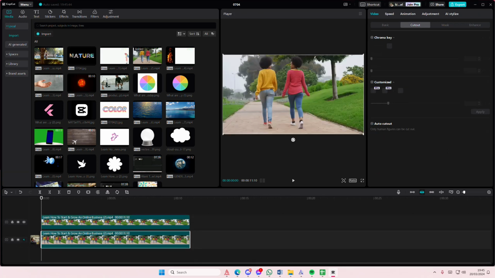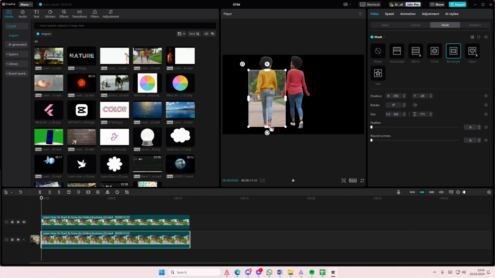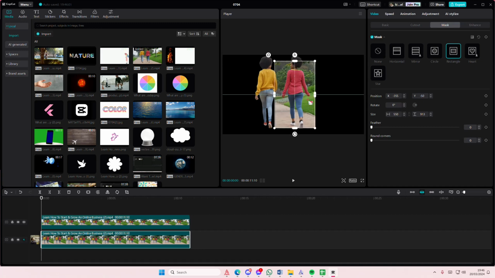So on the first video we're going to select mask and we're going to select the rectangle one. And we're going to create a frame, but we're going to do that in the middle first. I'm just going to eyeball the size here and then make adjustments as I go on, and I'm going to try to find the middle ground of it. Oh, so it's this, and I might make it a little bit wider.